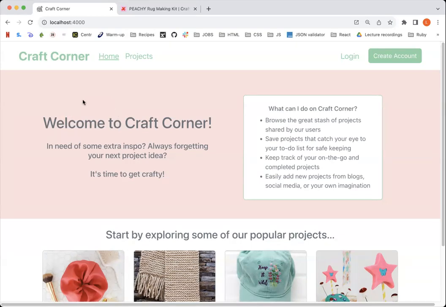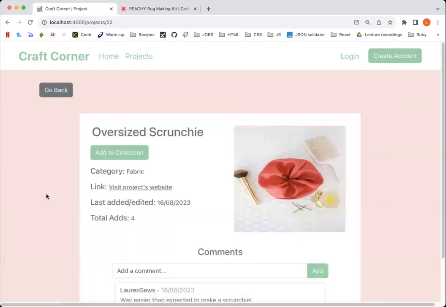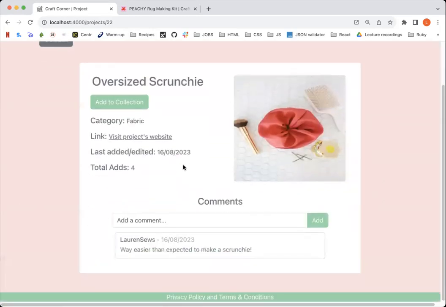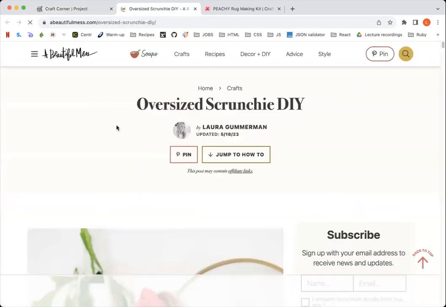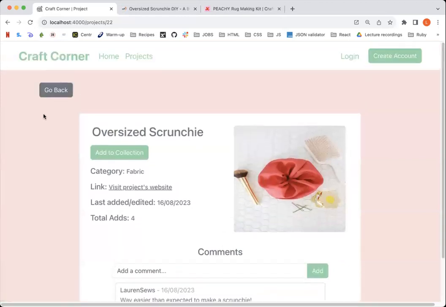So we're on the homepage here as a visitor to the site that's not logged into an account. We've got a bit of information, as you can see here, and they're given a prompt of some of the more popular projects on the site. If I was to open one of these, we've just got a title, an image. We can visit the project's website, which will open in a new tab here, if there is a link to the project. And we can see the number of times it has been added by users, with our comments section.